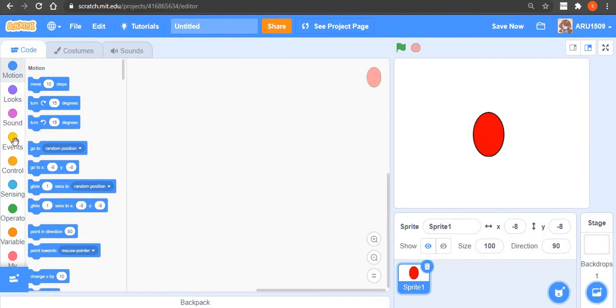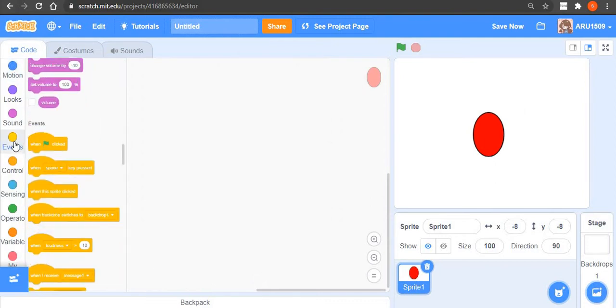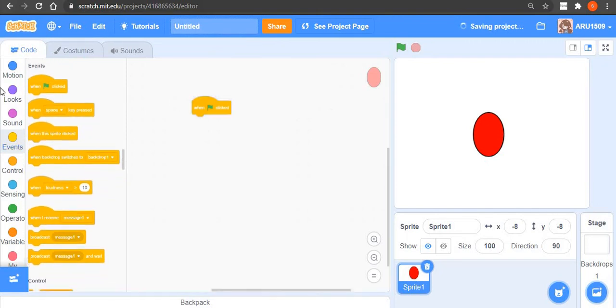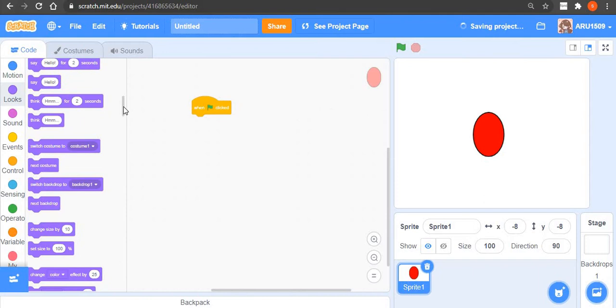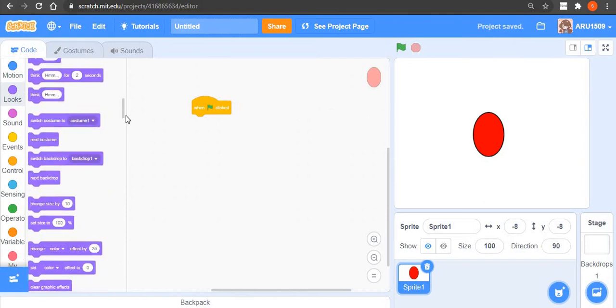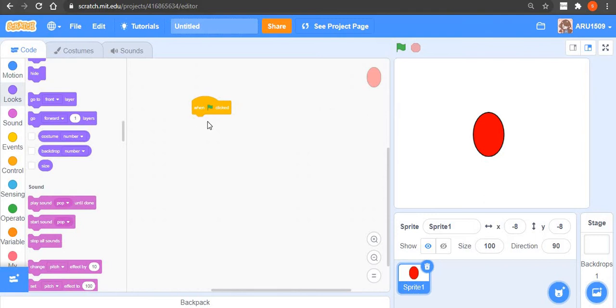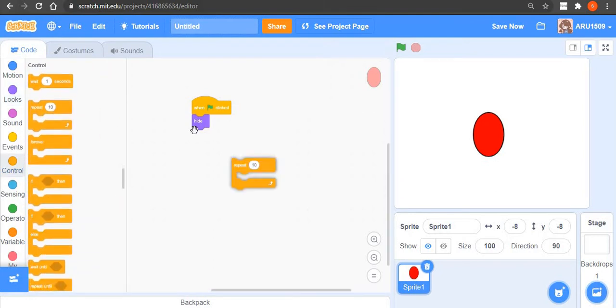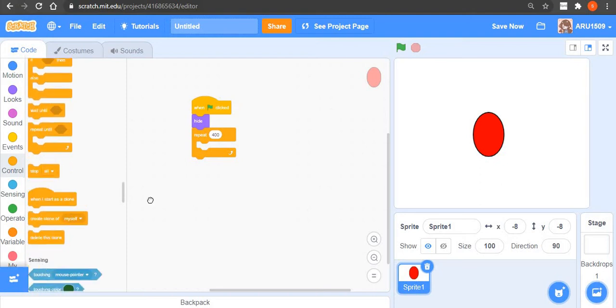Now we are going to add some codes in this. So first we're gonna add when green flag click, go in looks and then choose hide block. Then you have to go in control and then you have to take repeat block. So you have to repeat it 400 times, and in repeat block you have to add create clone of myself. You could repeat it 400 times or else you can add a forever block also.